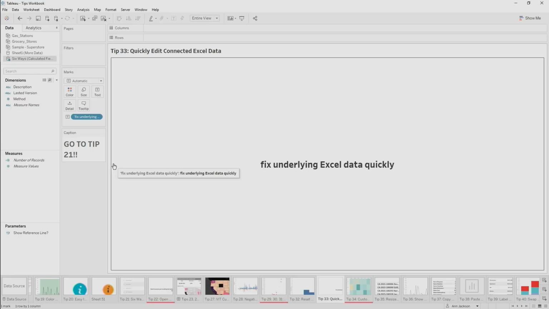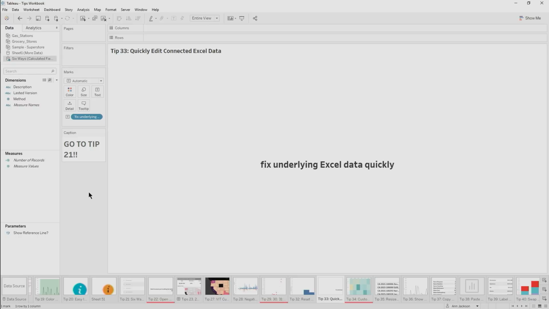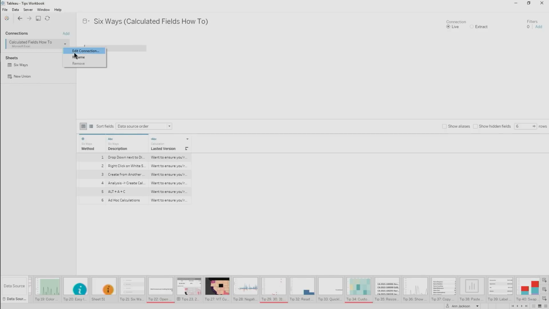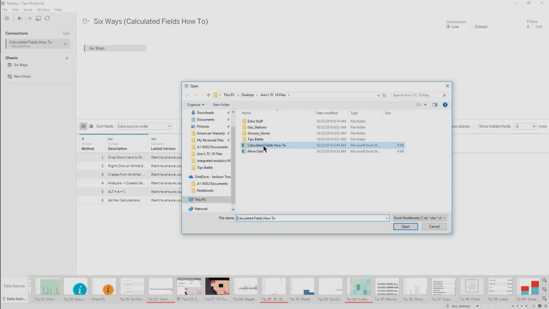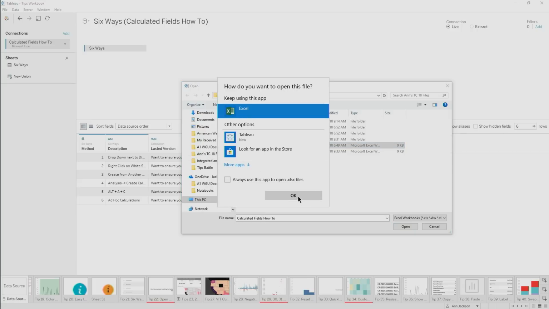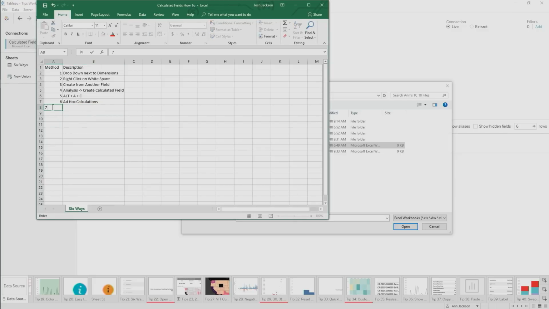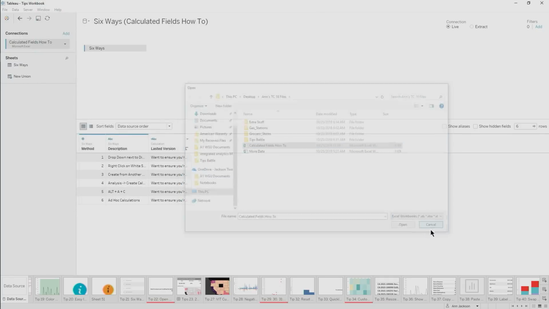Okay, let's say you have this. You want to quickly fix underlying Excel data quickly. If you go to your data source and you edit it, you come in here. I'm just going to edit my connection. I'm going to go ahead and right-click it and open it. This is going to open Excel, which is kind of sad, but we'll do it anyway. We're already at 100. Let's go ahead and add on that 7th one, which we said was the drop down by rows. I'll go ahead and save it. Not going to do anything else, just going to go ahead and close.